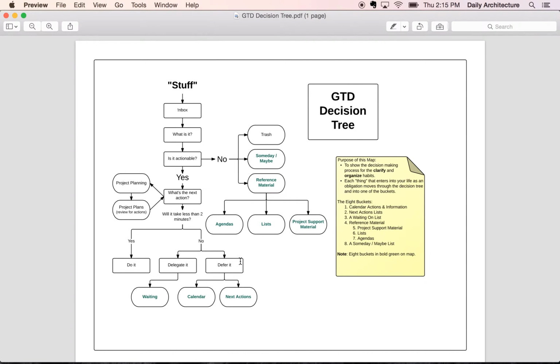If you choose to do the item yourself, you're inherently deferring it because you're not doing it right now, which means you're either going to put it on the calendar as a meeting item or a day-specific next action. If you don't put it on your calendar, then you put it on your next actions list. And your next action list is where you house all those to-do items that you want to do as soon as possible. That represents the entirety of the GTD decision tree.